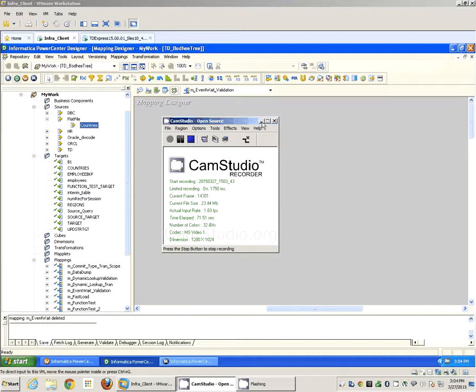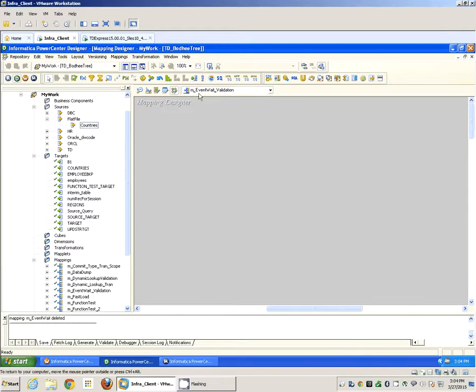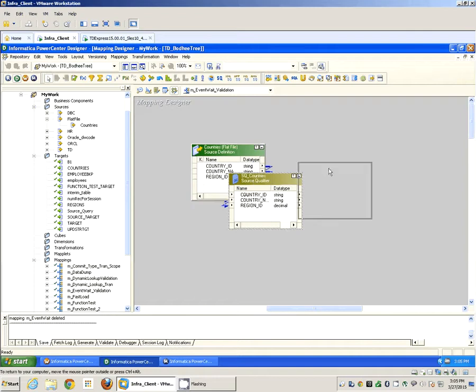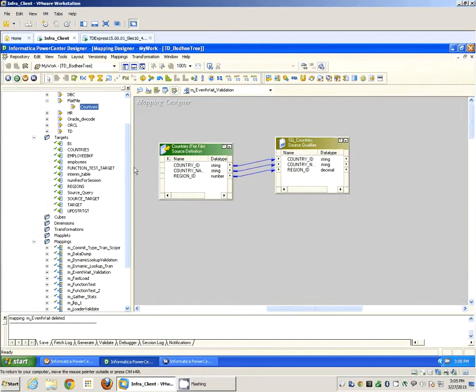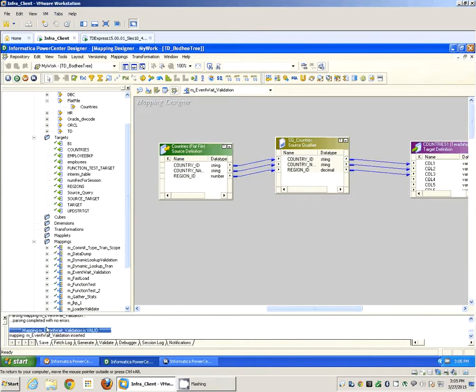So to validate that, we'll create a simple mapping called m_event_wait_validation. Our source will be countries flat file. It has only 3 columns in it, and we'll use a relational table as target, which is again a countries table, or whatever dummy table you want to use. So let's pull countries table here. Let's save the mapping, and our mapping is in valid state. Let's create the corresponding workflow now.